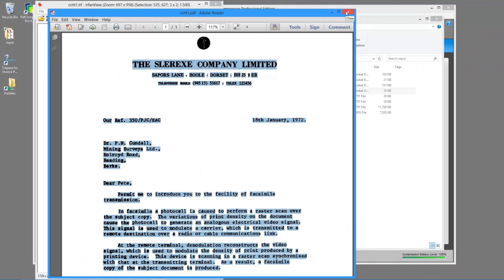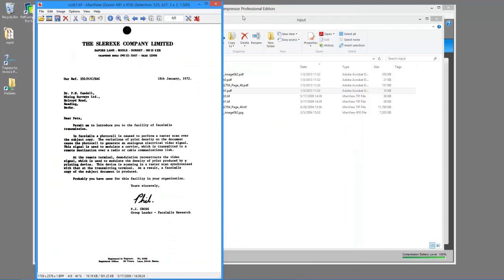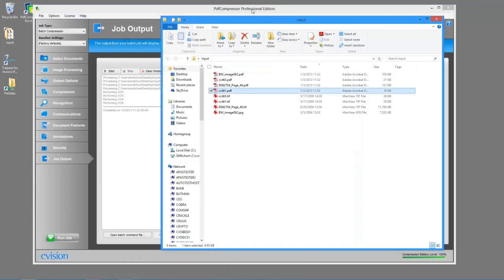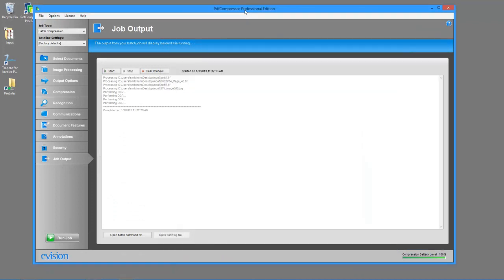Alright, that about wraps up the first training here and the introduction to PdfCompressor 6.0. If there's anything you'd like to see covered in detail, there will be training videos covering each tab of settings explicitly. Thank you.